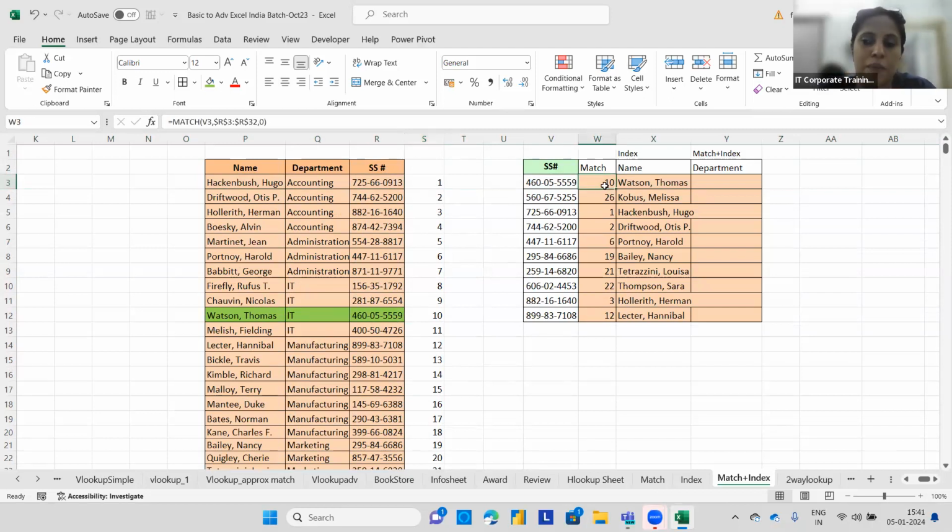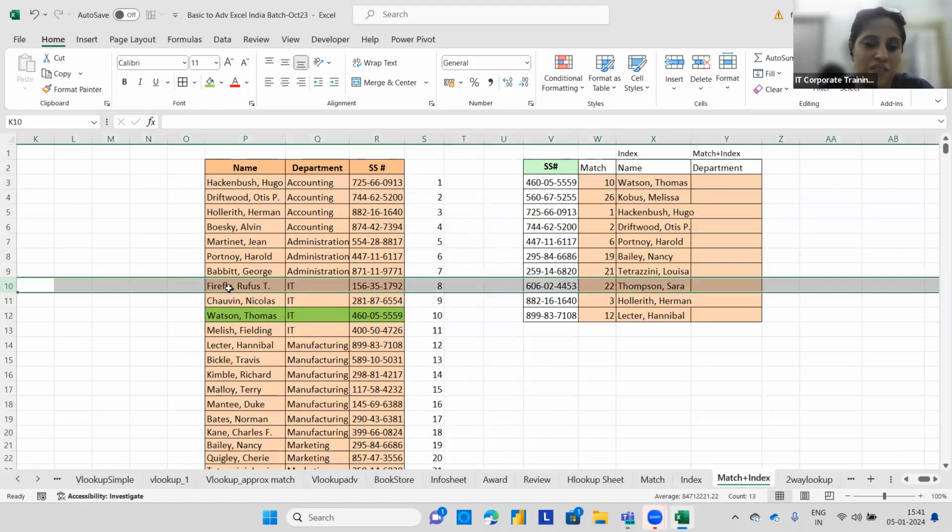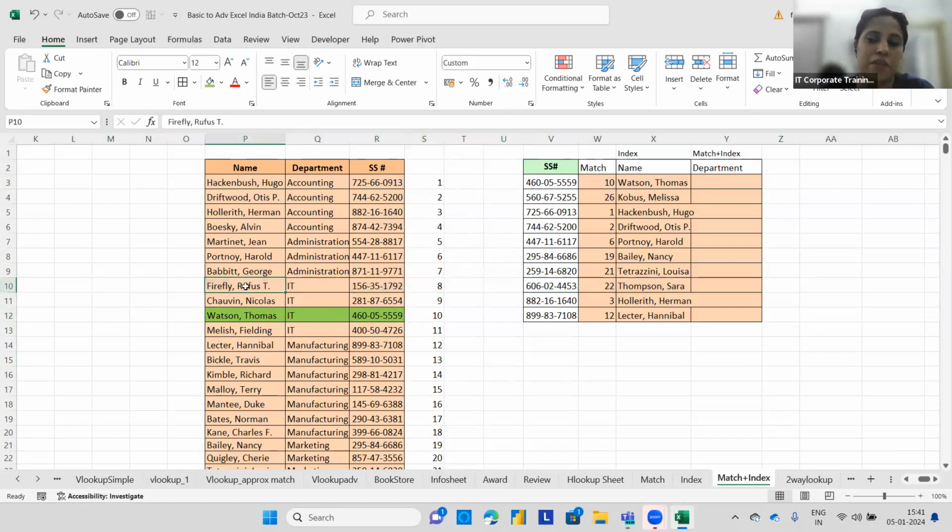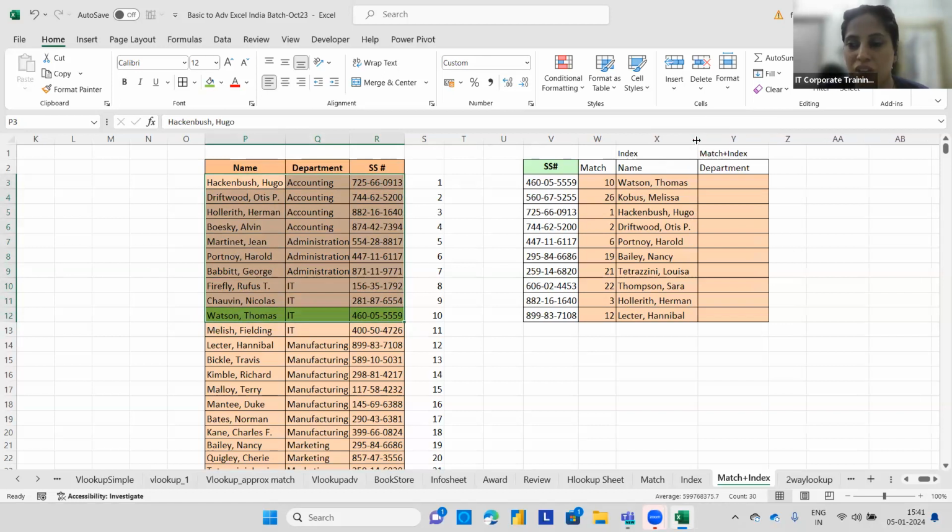So for the 10th row, people will go and search this 10th row. They will say the name is Firefly, but the Excel answer is coming out to be Watson, which is the 10th of our selected range, which we started from here. So starting from here, our first goes to Hackenberg, the second goes to Driftwood, and the 10th goes to Watson. Did you get till here, Divya ma'am? Any doubt till here? No, ma'am, no doubt.